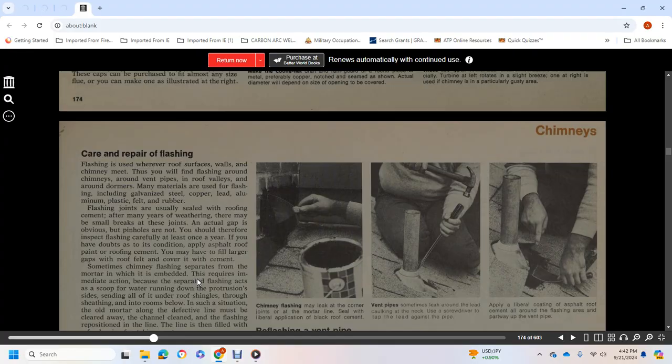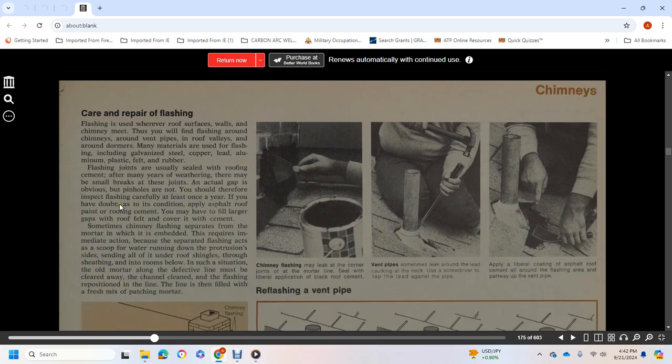Care and repair of flashing. Flashing is used whenever the roof surface and walls and chimney meet. Thus, you will find the flashing around the chimneys, around the vent pipes, in roof valleys, and around the dormer. Many materials are used for flashing, including galvanized steel, copper, lead, aluminum, plastic, felt, and rubber.